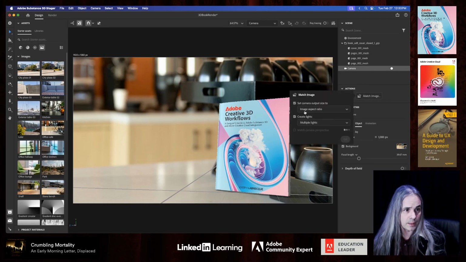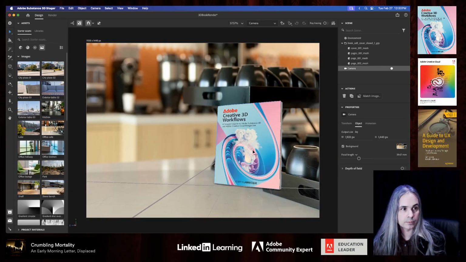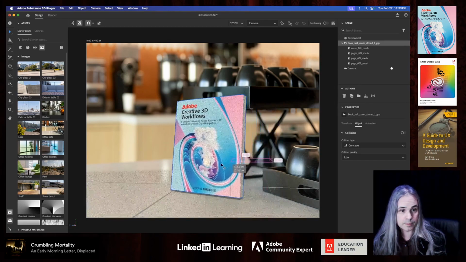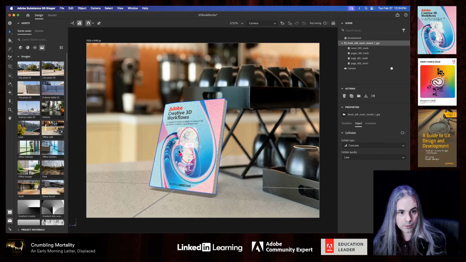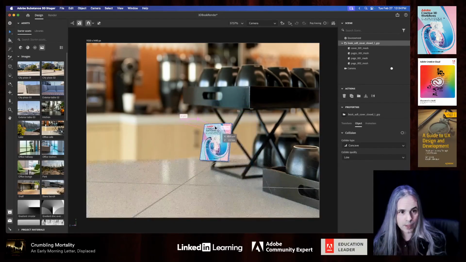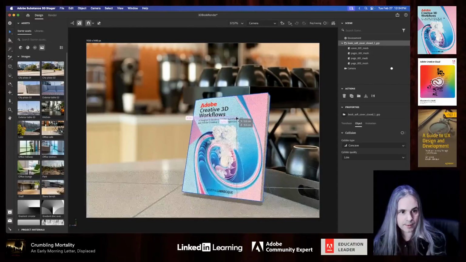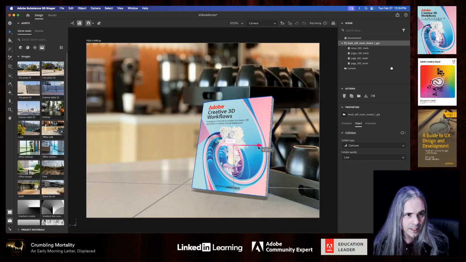Match image once again. Actually, I can make my book much bigger with this image. And it's lit much better. Let's try to make it look like it's sort of against this stuff here. Like leaning up against that content.